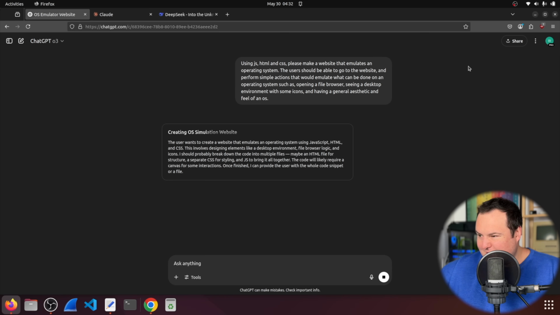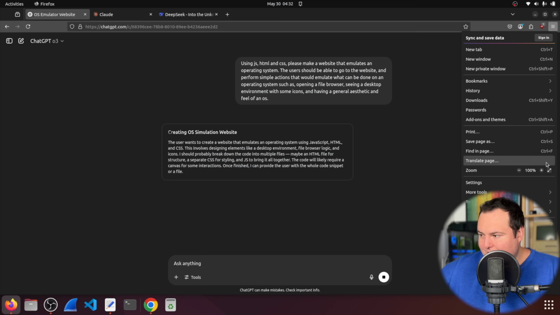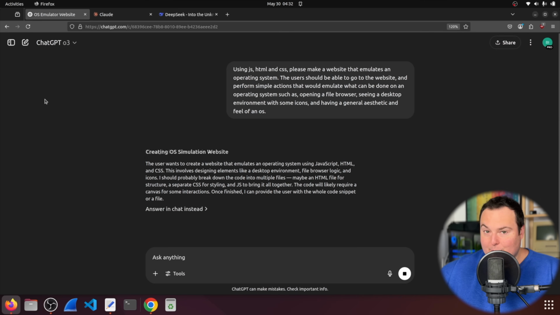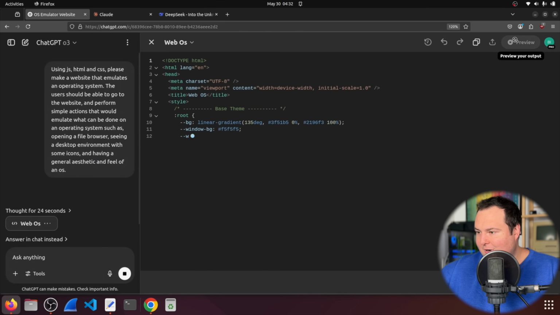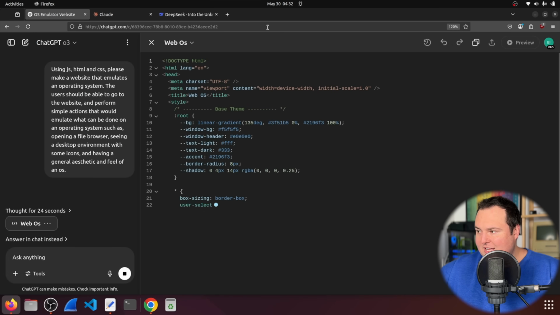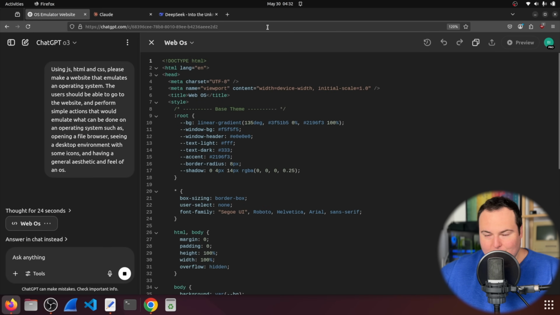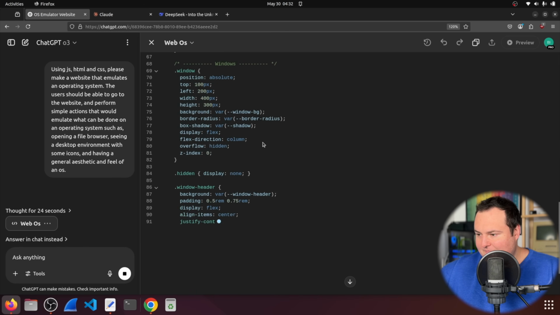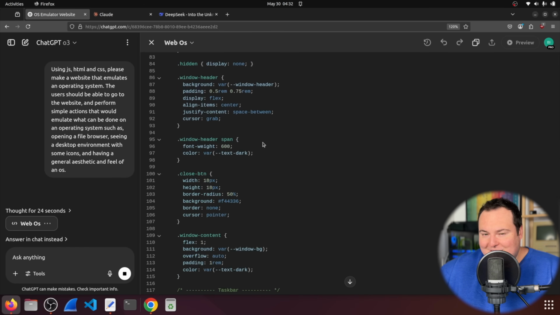I should probably zoom in on this page just a slight bit, so I will do that real quick. I do apologize. There we go. That's much better. All right. Ooh. Okay, so it thought for 24 seconds. It opens up the result in its little artifact window. It is naming this Web OS, which is interesting, and it is coding at light speed. No, I'm kidding. But it's pretty quick, so that's good.